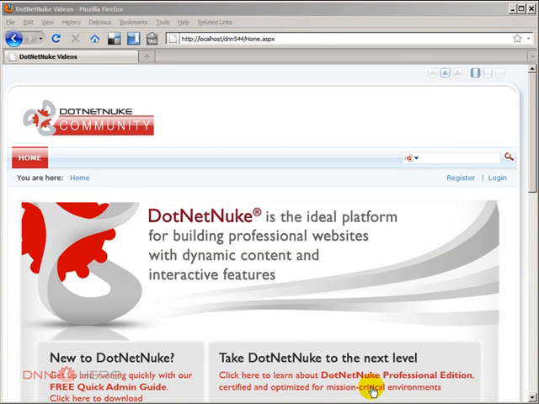covering another aspect of SEO inside DotNetNuke, which is related to the text editor, to the HTML editor. So when you are dealing with the HTML editor, you should be aware of certain things that you should be doing or should not be doing that will make an impact in the SEO strategy of your website.